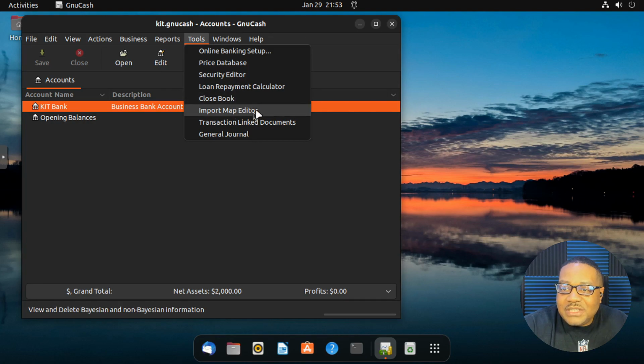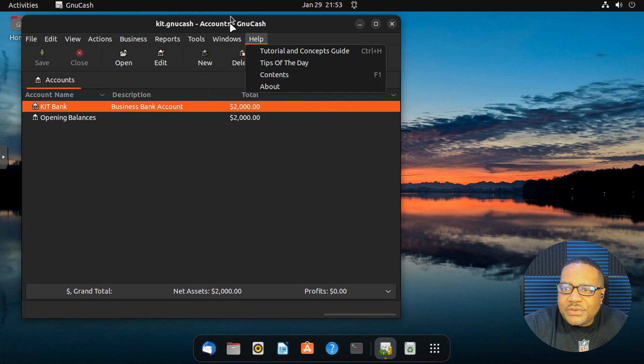You can close the book, import map editor, transaction, general journal. So that tracks everything right there. So this is the windows menu, and basically it's talking about what you have open right there. As far as the files, because you can save this actual file to a specific file on your computer somewhere.